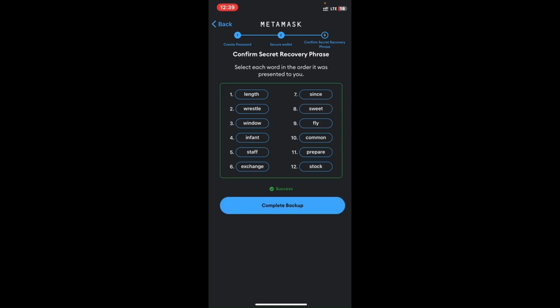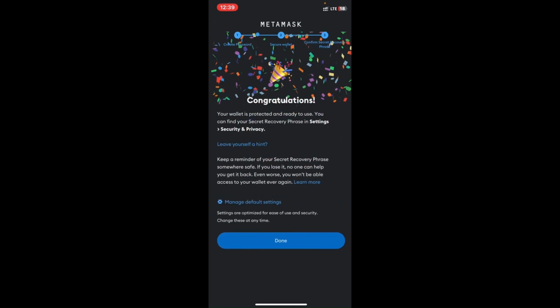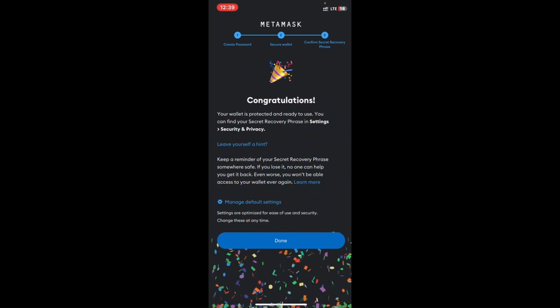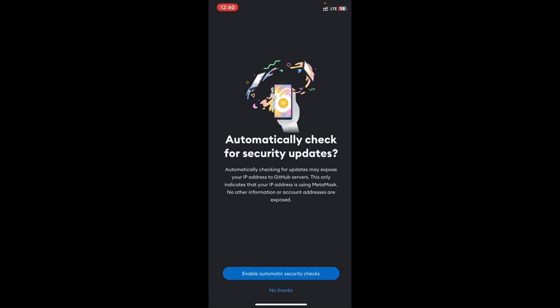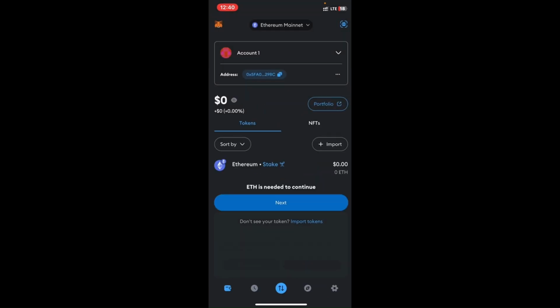After all this information, you see successful, you complete backup. You see congrats. Now you have successfully created a new MetaMask on your mobile phone. So you want to press done, and you can press no thanks. So now you have a functioning MetaMask account.